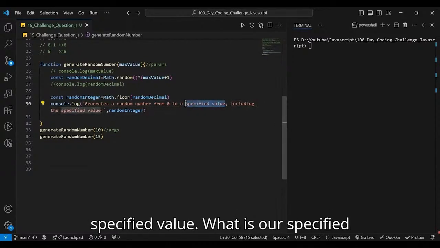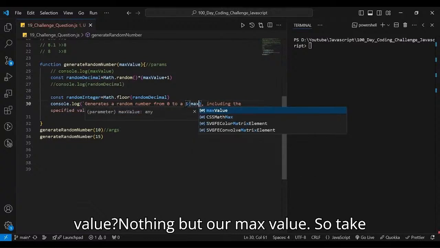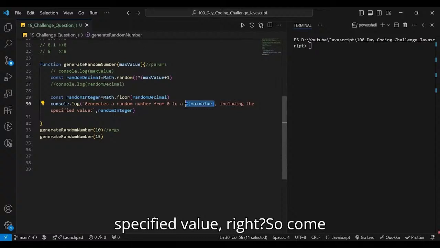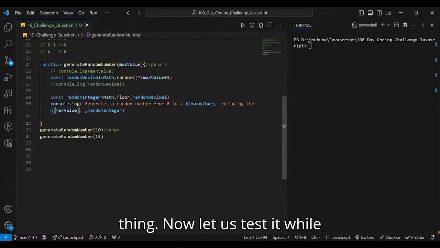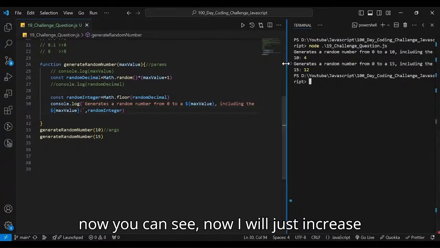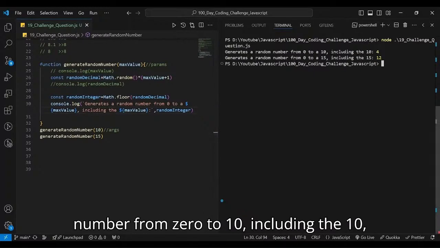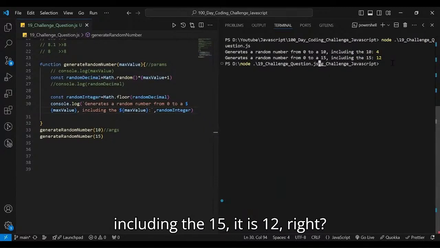0 to a specified value. What is our specified value? Nothing but our max value. So take here the max value, including the specified value, and come here and take the same thing. Now let us test it while running. I'll write node 19. Now I will just increase the console here. Generate a random number from 0 to 10, including the 10, it is 4. And here 0 to 15, including the 15, it is 12, right?